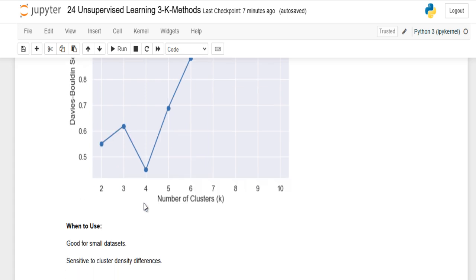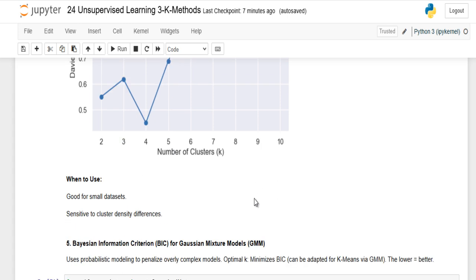Lower the better. And we use this one when we have a good, small data set, not too large. It is sensitive to cluster density differences.